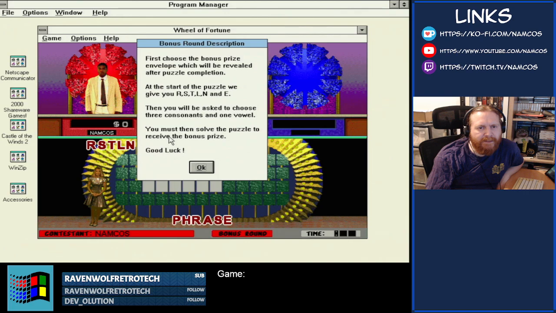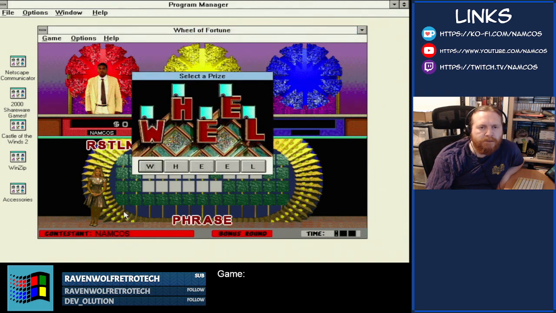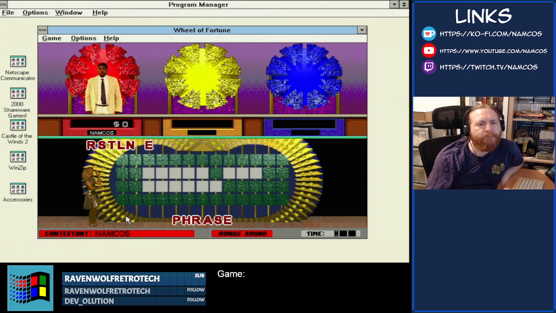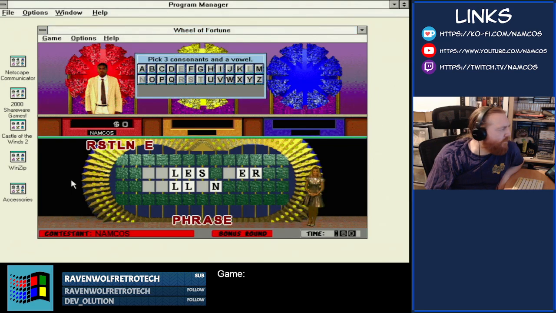First, choose the bonus prize envelope, which will be revealed after the puzzle completion. At the start of the puzzle, we will give you R, S, T, L, N, and E. Then you'll be asked to choose 3 consonants and 1 vowel. You will then solve the puzzle to receive the bonus prize. Good luck. Let's go with that one. Hopefully you're not in an ad.